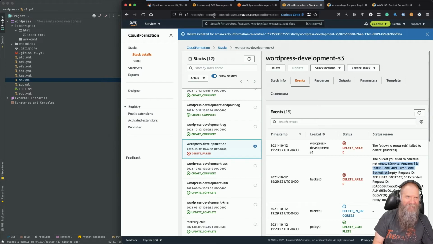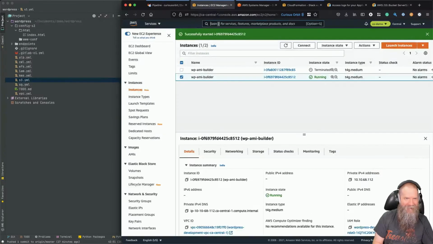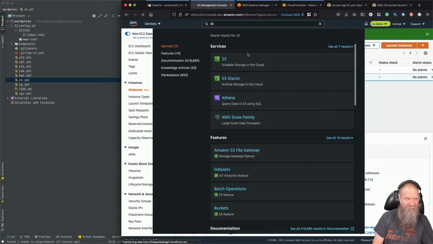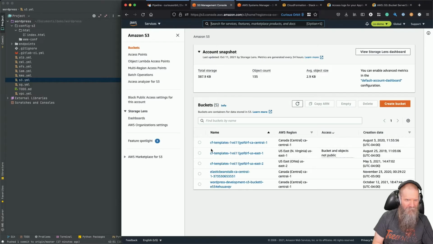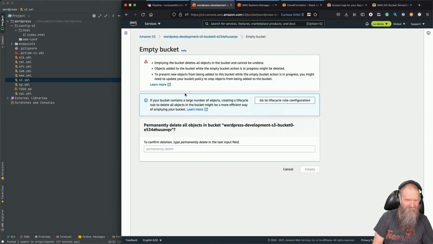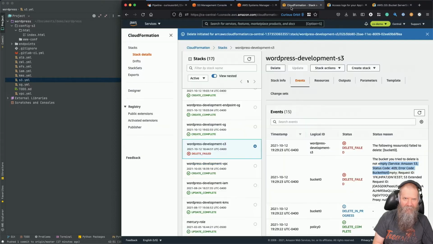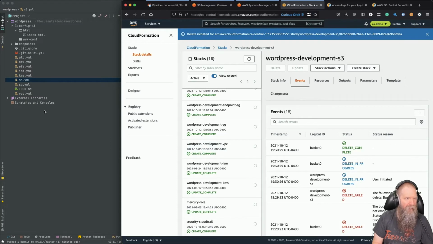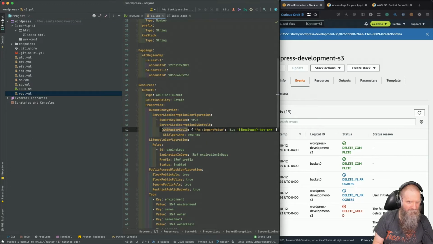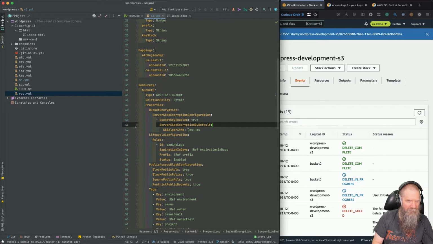You tried, but it says the bucket is not empty. Let's go back over here. So we're going to do the old ever helpful empty bucket. All right, that's easy. And then let's go back here and delete this again. Okay. And then what we'll do is we will just remove this. And then we'll make this AES 256.